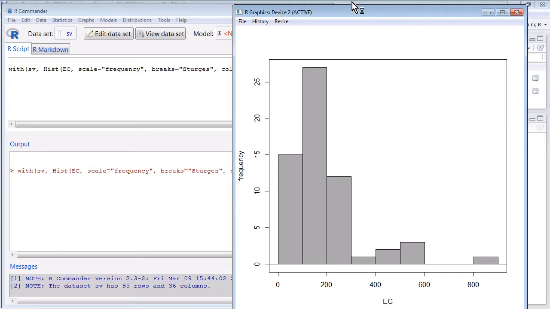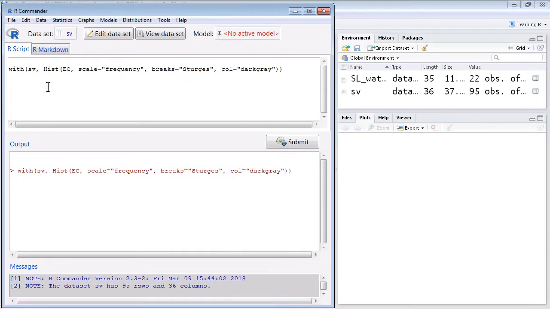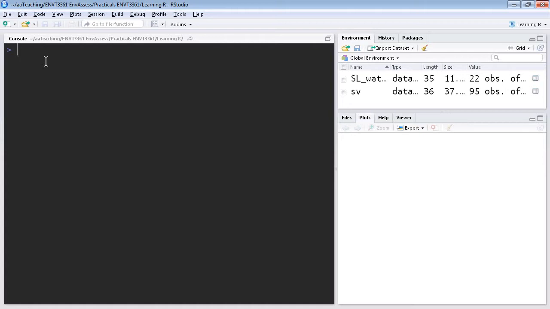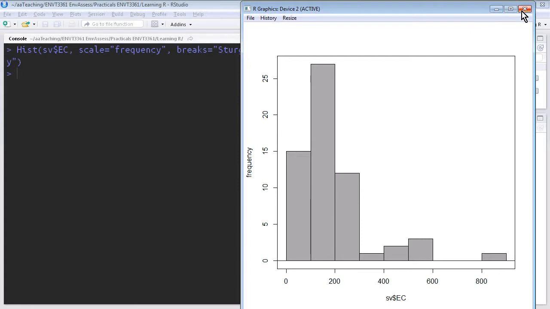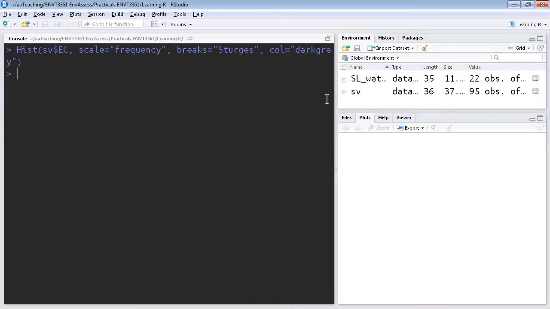Now, that may not be what we want, so I'm going to use the function from R Commander, and then do some edits with that inside RStudio. I'll close that window and copy the function that we need. There are a couple of ways we could do this. Within the R console, we could just paste that in, and as long as we specify the data object that we're using with the dollar syntax, we can enter that and we get the graph back again.